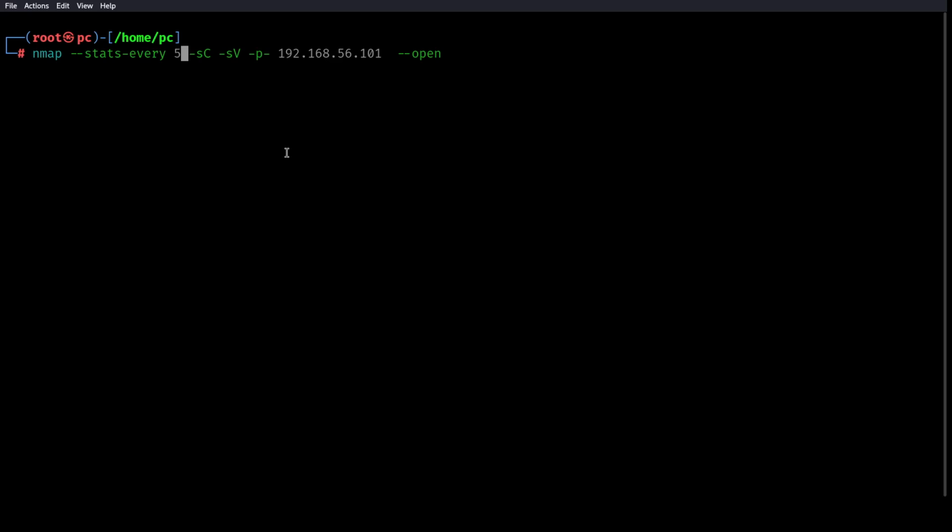This flag here is stats every 5 seconds, so it's gonna let us know every 5 seconds what Nmap is doing. Normally, if you take this out, it'll just be quiet. You won't get anything unless you use the verbose, which is the V flag. But I'm just gonna use stats every 5 seconds, and a simple service scan, and I'm gonna scan all the ports on it. And I'm gonna check that they're all open, right? So here we go.